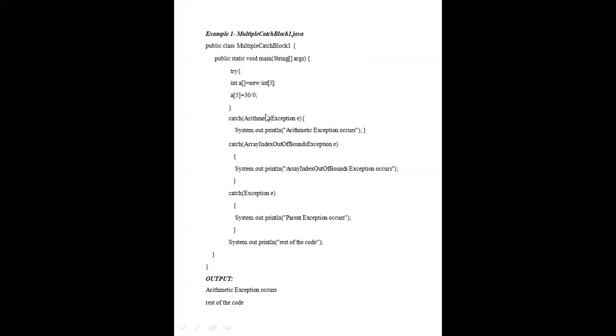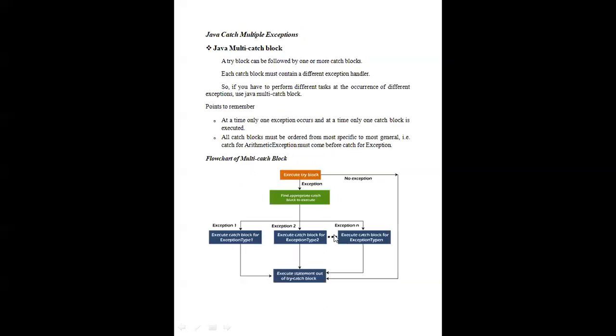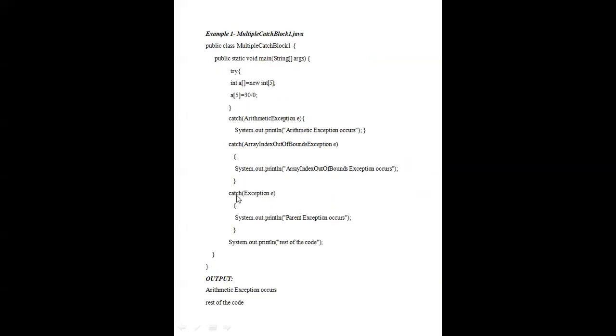So if we look at this diagram now, in this diagram we simply say that if there is no exception, we go to execute the statement outside the try catch block. That is our next statement. Then catch Exception, System.out.println prints that the parent exception occurs, or else you go with System.out.println and the rest of the code will be displayed in the output.